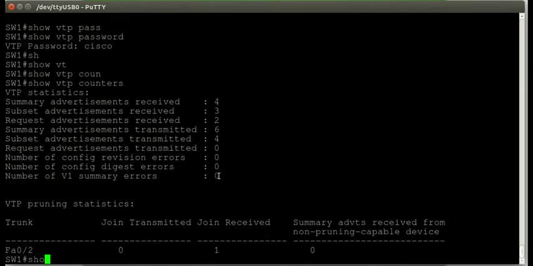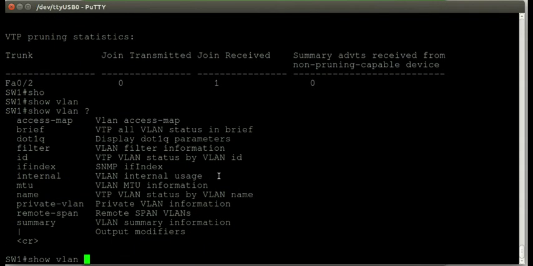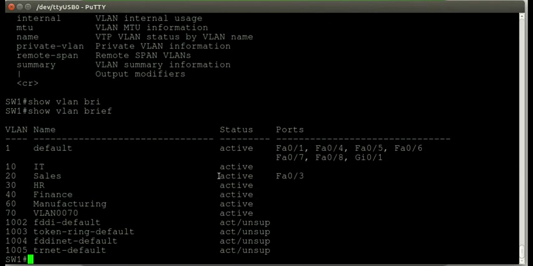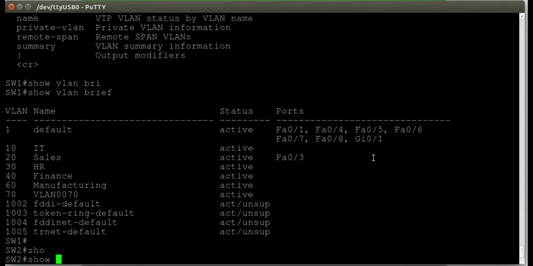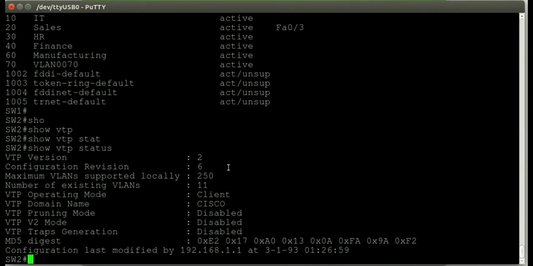Okay, and for the show VLAN command, we can choose show VLAN brief. Okay, so we can see the VLANs which have been configured. Now we're going to move back to switch 2 and see if it's learned of the information via VTP. So I'm back to switch 2, show VTP status, and now we've synchronized the database with switch 1.